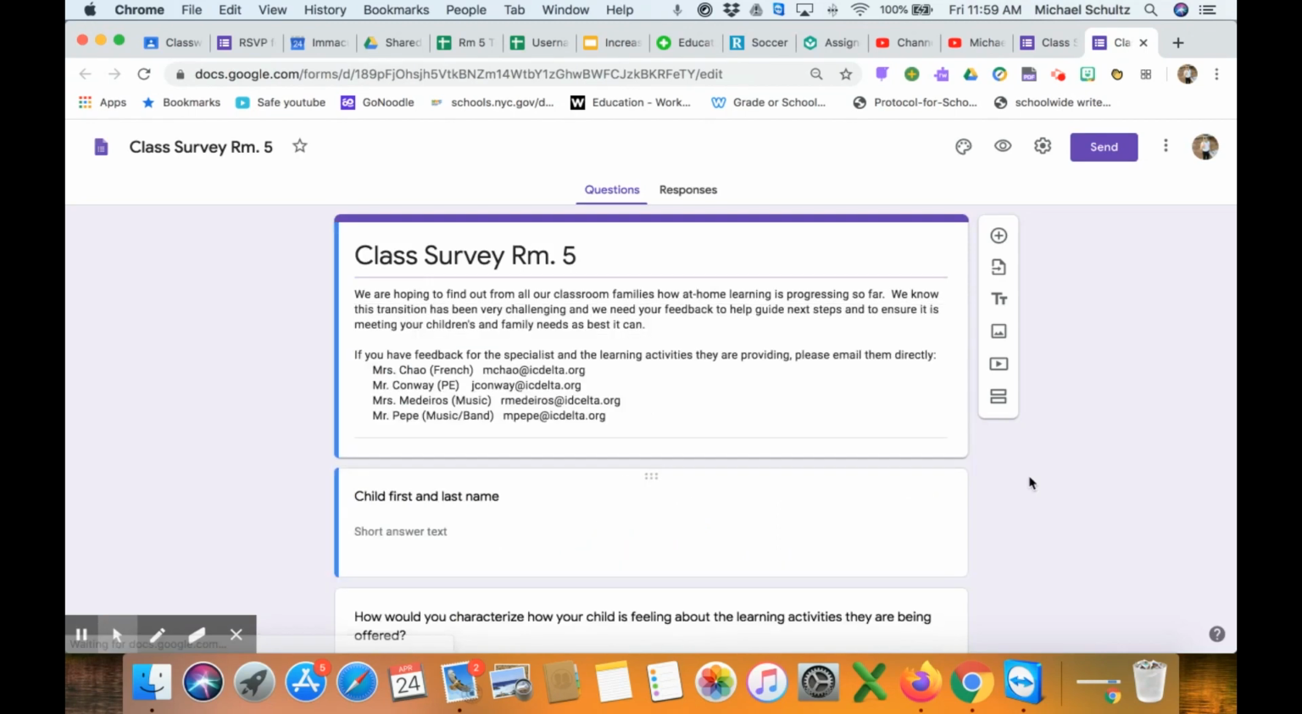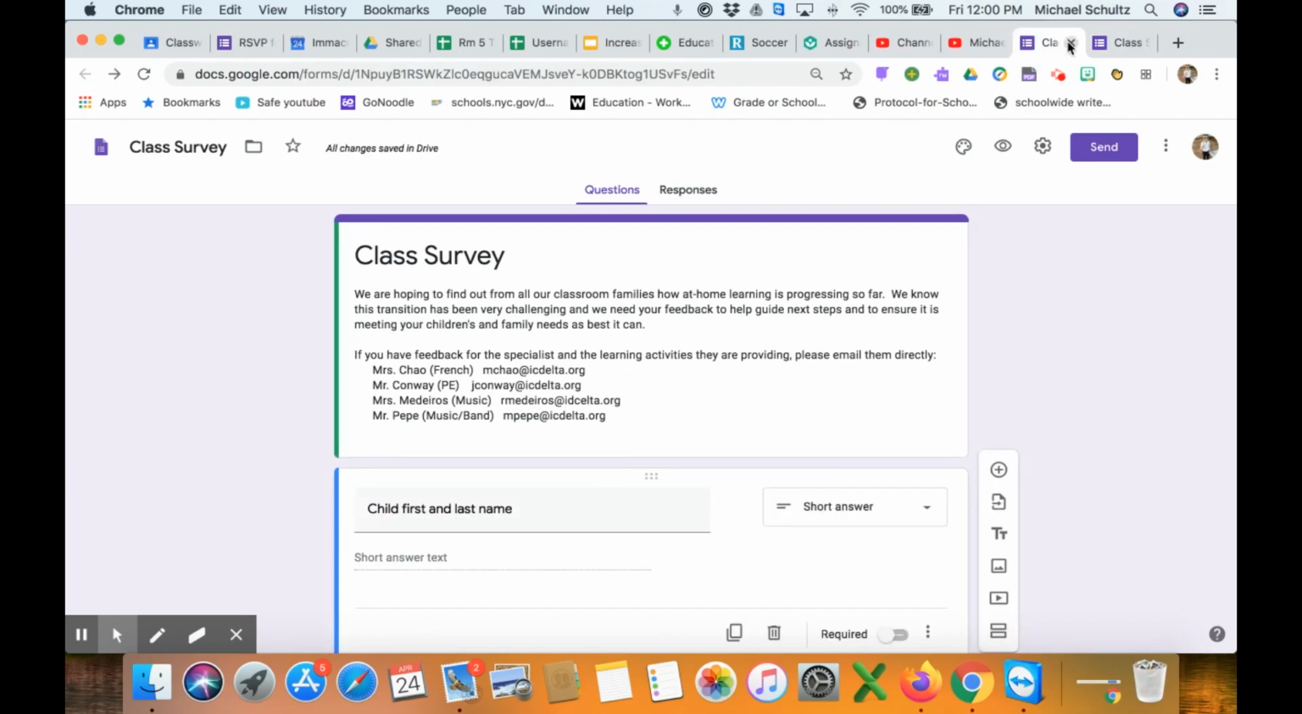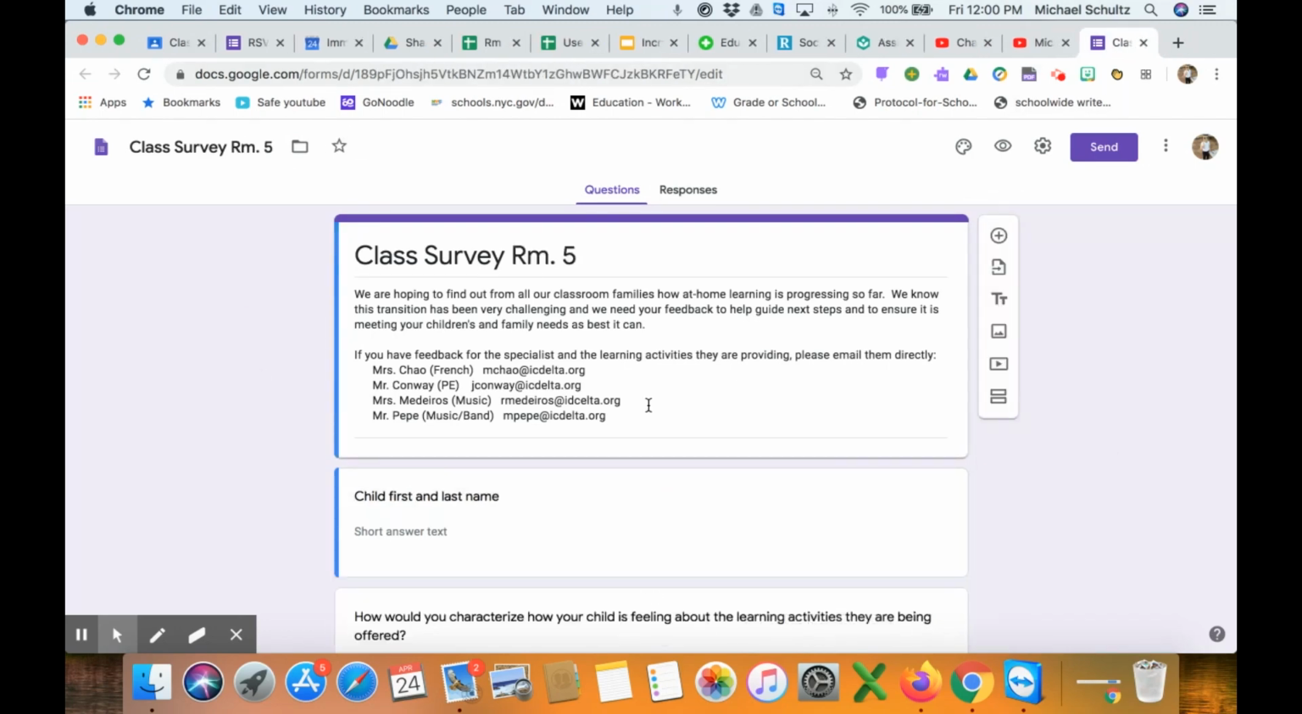Now, one of the things I do so that I make sure I'm modifying the right file is I take this other one and I close it. I don't want to make changes to that other one. I just want to do this one.